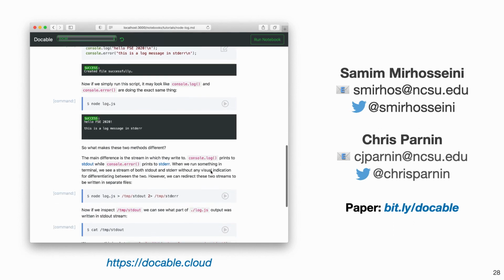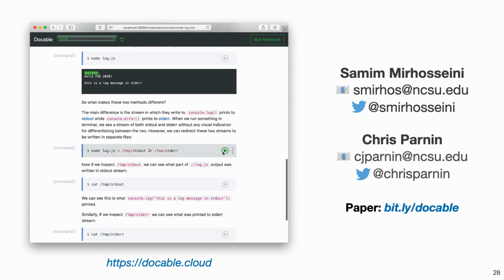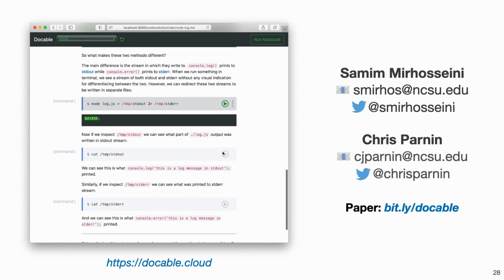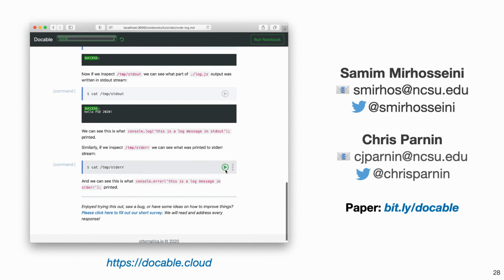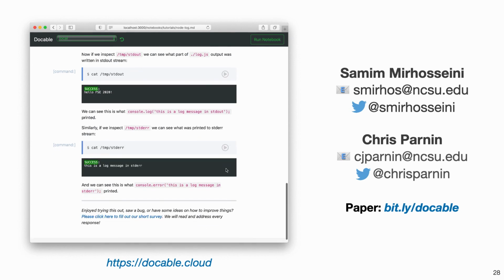So we've been working on notebooks as a new interactive way to write tutorials. This way we can ensure that tutorial can be executed. To learn more about notebooks, please check out the link on the screen.